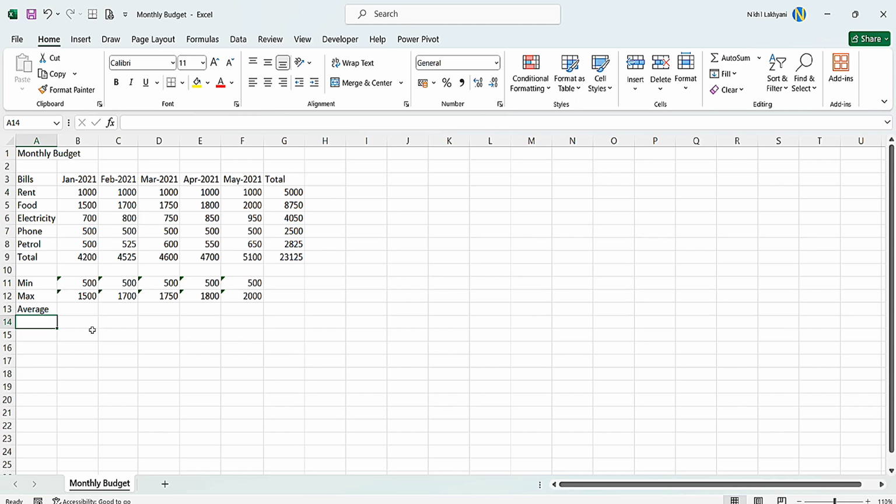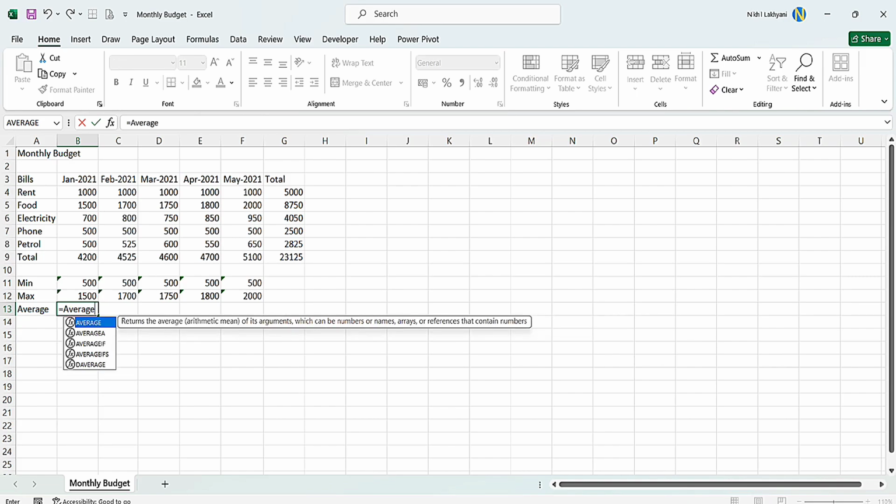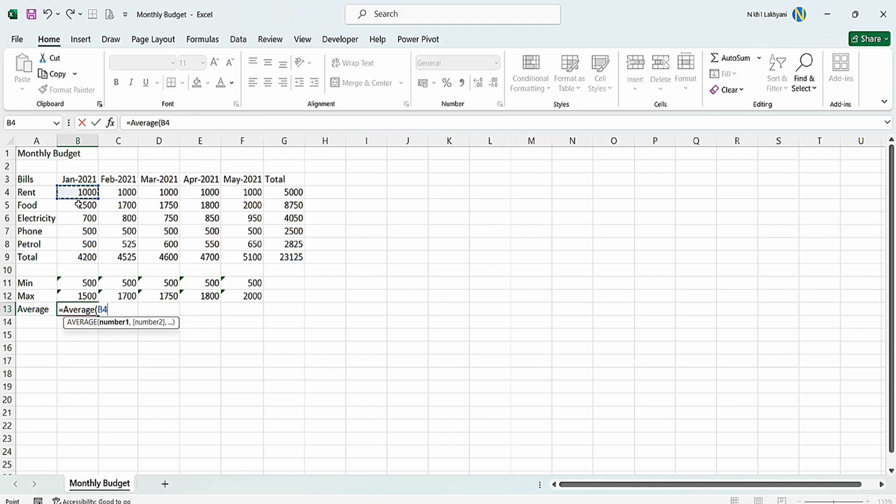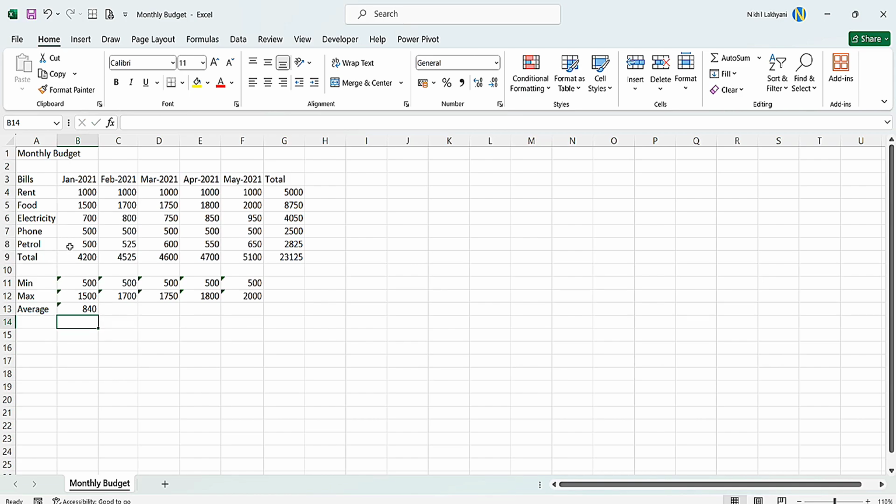Now we have to find the average in the B13 cell. So first click the B13 cell. Then press the equal sign. Then write average, then open the round bracket. Then select the range of cells B4 to B8. Then close the round bracket and press enter. The moment we press enter, the average came, and that is rupees 840 here.